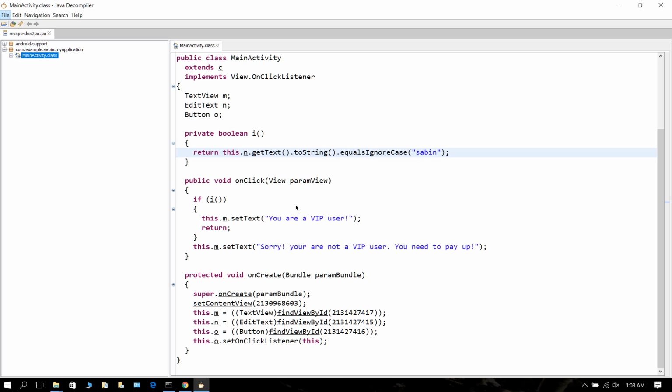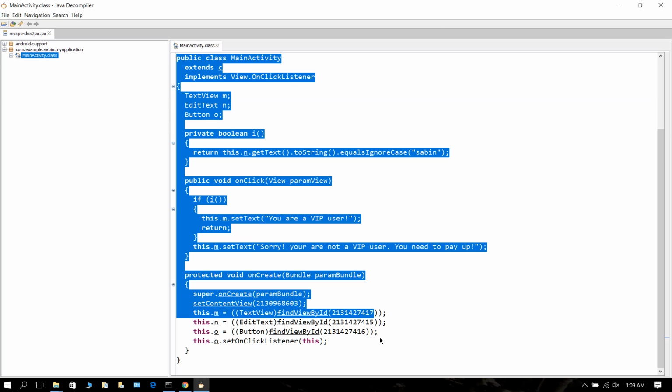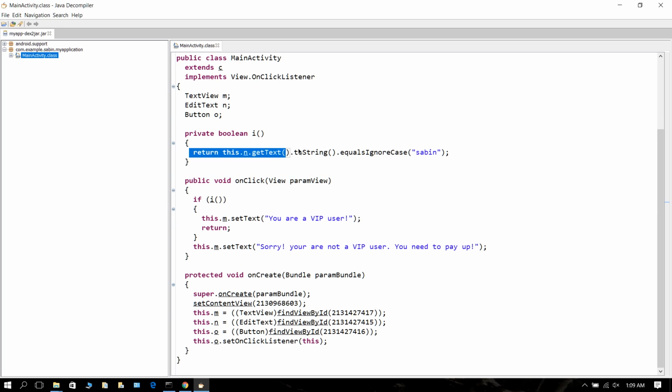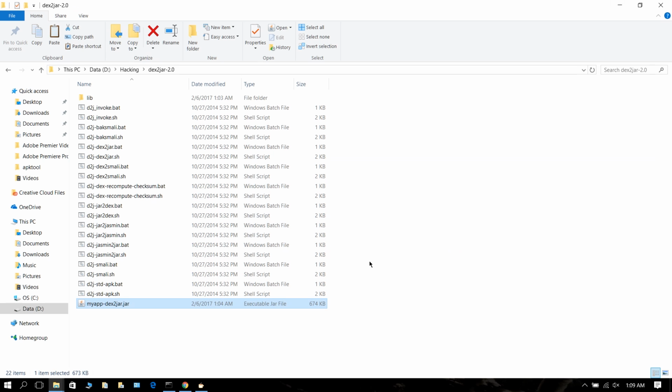This is a simple application, so the code is quite simple, but if you are viewing the source code of any other app, a complex app, it might be a little harder or a lot harder. We have viewed the source code. The only thing left to do is to change this line so that it always returns true.